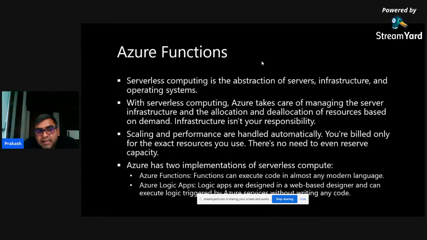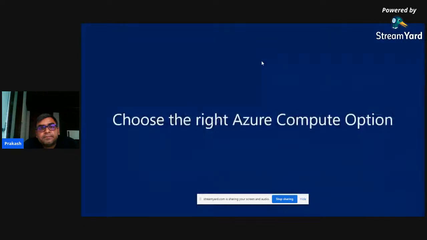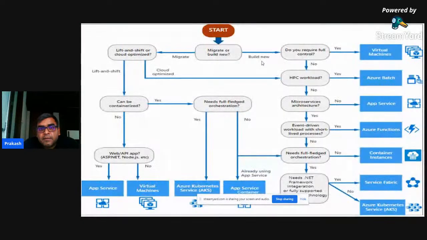Okay. I was saying about Logic Apps. It is again a serverless compute option that is out there, and it is for orchestration scenarios. Now, the main thing, you heard of it. Now you may be wondering, okay, fair enough, can I get more information on when to use what?